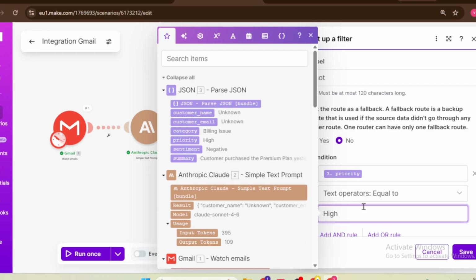I'm always giving you bonus tips. Always write exactly what you see here. This is the output of my priority, and I paste it exactly as it is, the same way. If I don't do it this way, it creates an error in my automation, and it will not pass through this. Always write exactly what you have in the output. So again I write it the right way and save it.